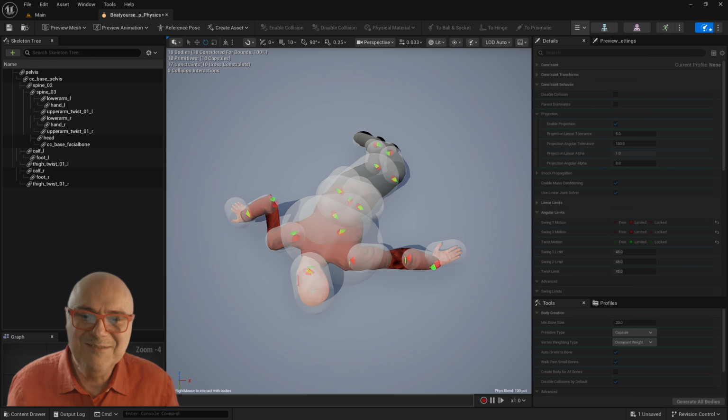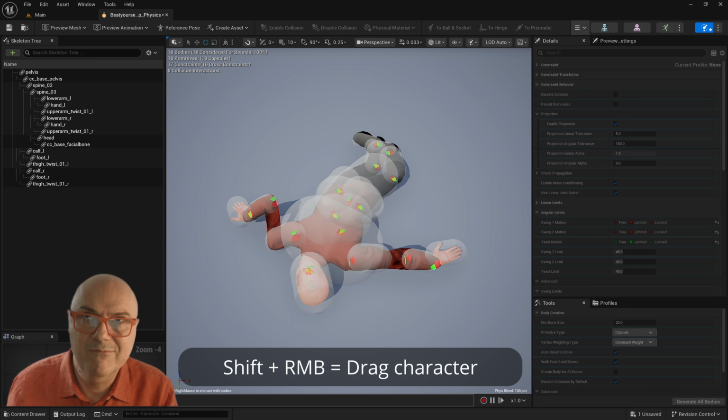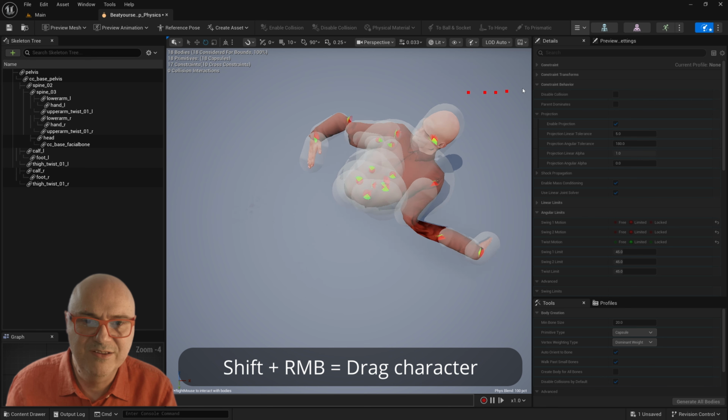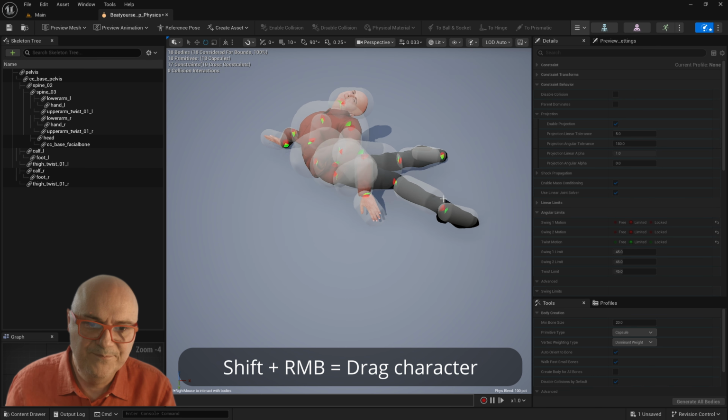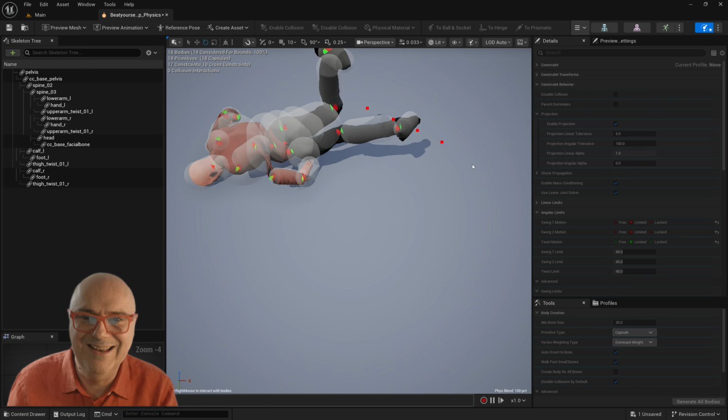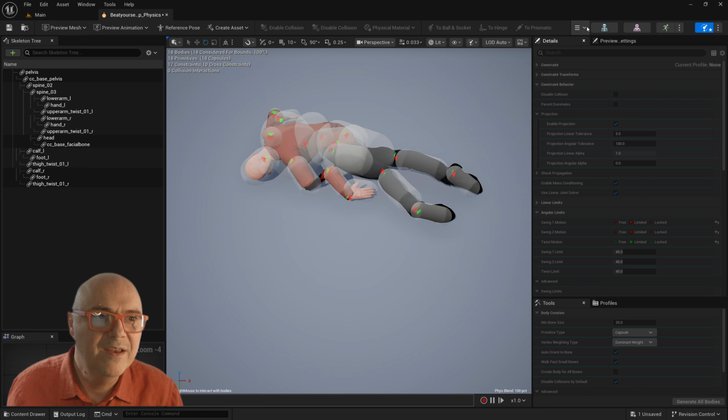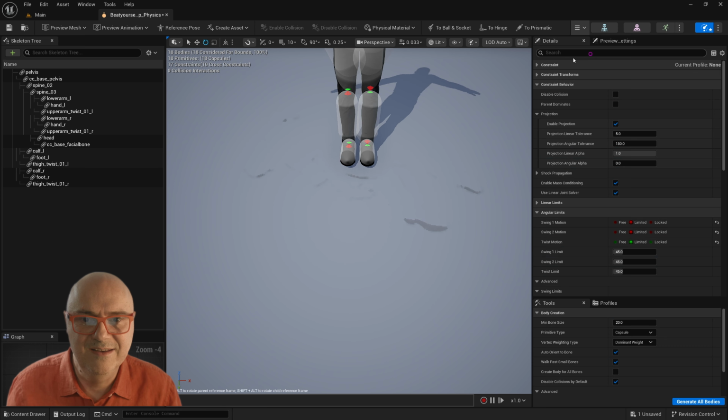So a way to move this character around is if you hit Shift and then the right mouse button, you can drag parts of his body and see how he works. So yeah, you can see why I like to use the Manny skeleton. Okay, to stop it, you can go up here and hit Simulate, and that stops it.